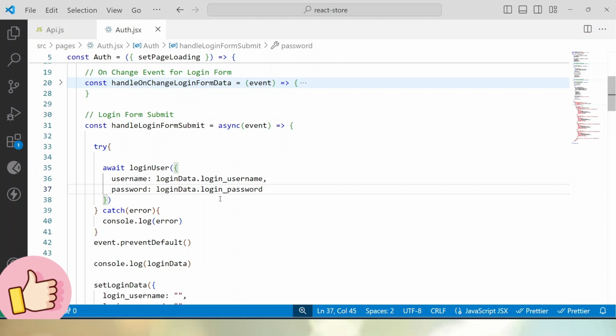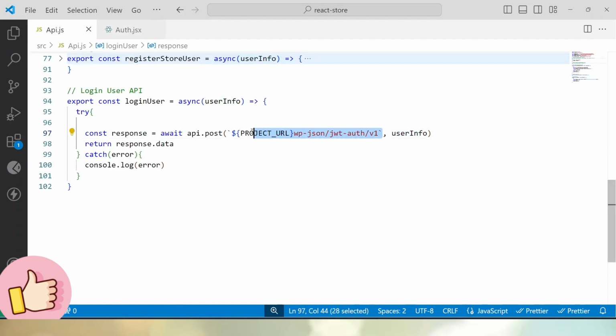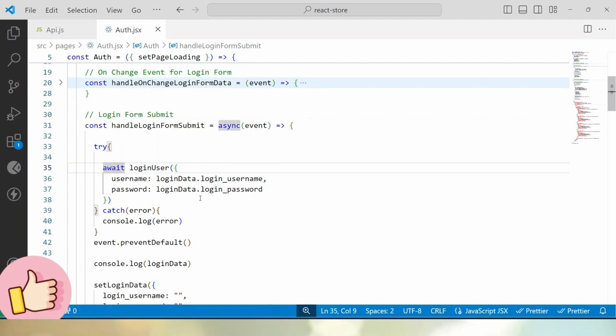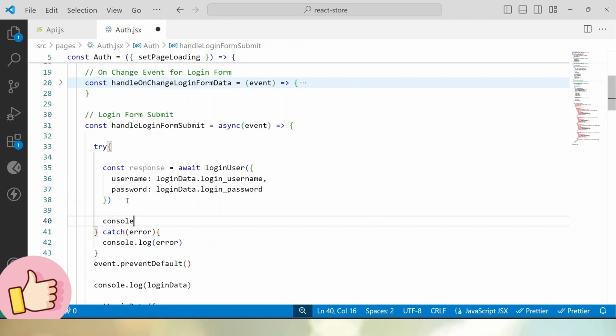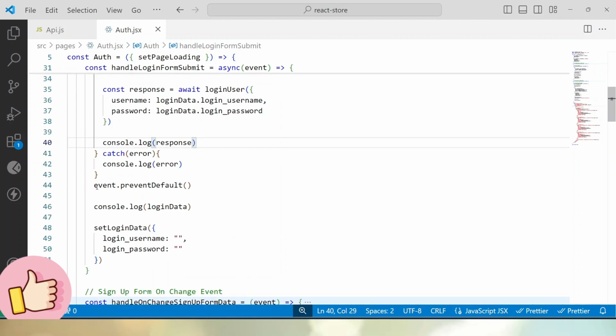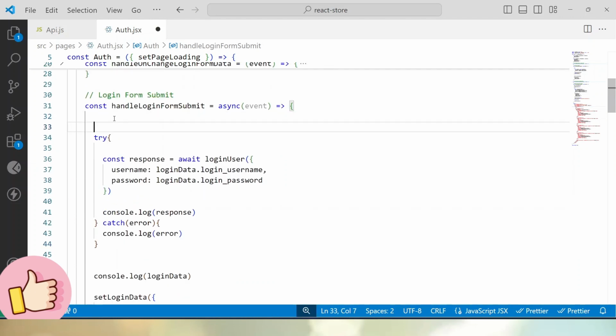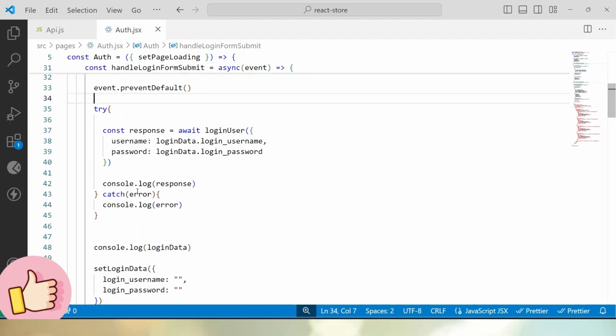Once the user is authenticated, this function, behind the scenes using this API endpoint, will return a token value after successful authentication. So here, let's say const response equals that, and then let's say console.log response. Save these changes. And one more thing, let's cut this event.preventDefault, and paste it here.